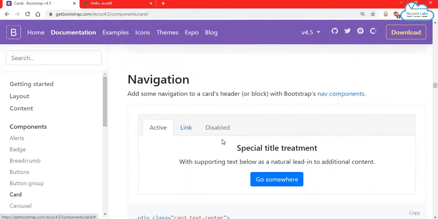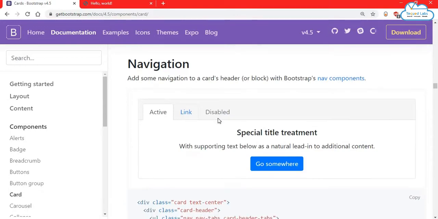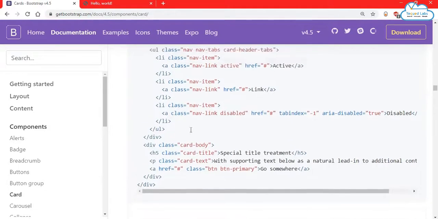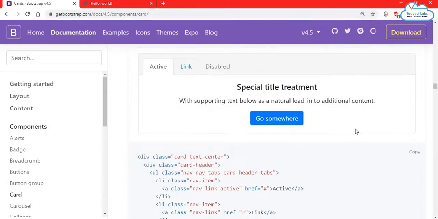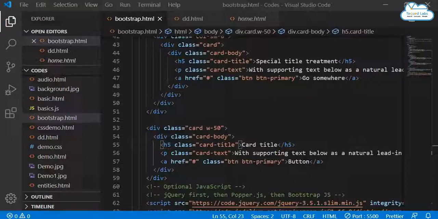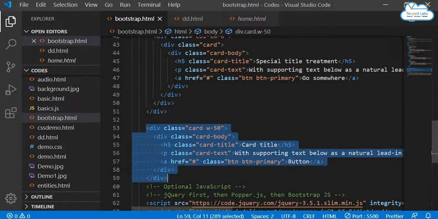Next thing is your navigation bar plus a card. Now how do you do it? Add some navigation to a card's header or block with Bootstrap's nav component. Now let me tell you, there's something called nav tabs, card header, right? These are all navigation bars which are already available in Bootstrap. You'll just have to copy it. I'll remove all of these things.